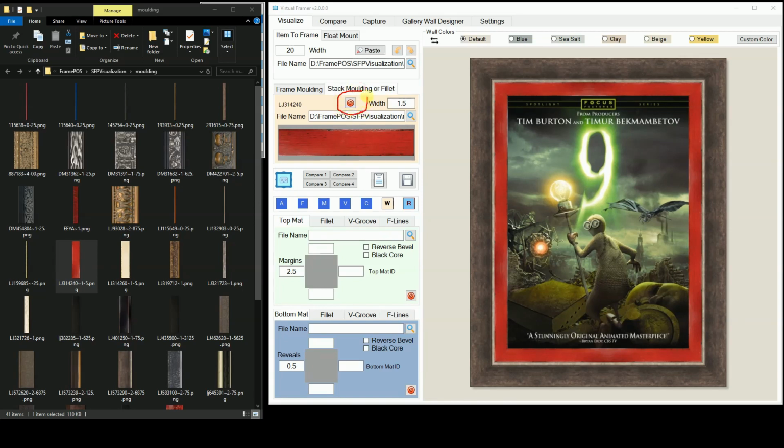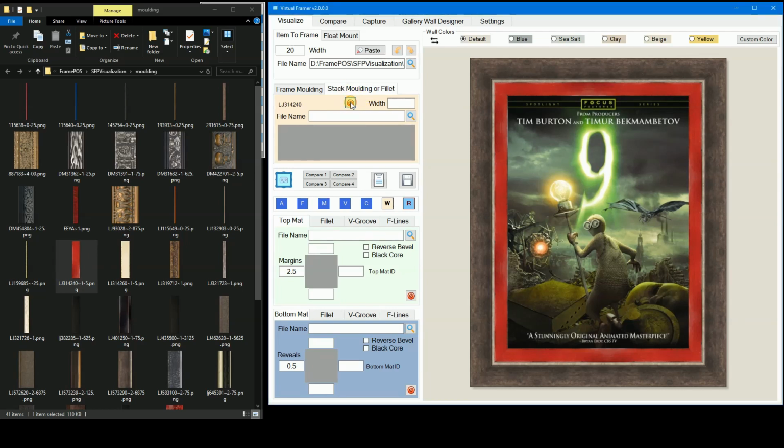To remove the stacked molding or fillet, click on this button. The third sub-panel is the Control.